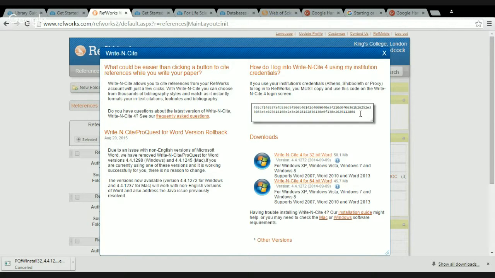If you haven't already, highlight your string of text, right-click and copy, and we're going to paste into that box on the Word document. There we go. What this is doing is linking your online Refworks account with the Refworks plugin in Microsoft Word. And what that means is now when we tell the Refworks plugin to look for references, it's going to look in your online account.